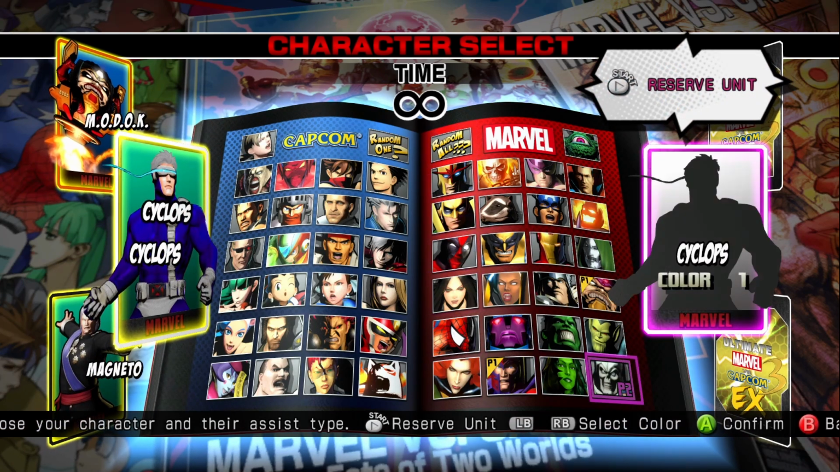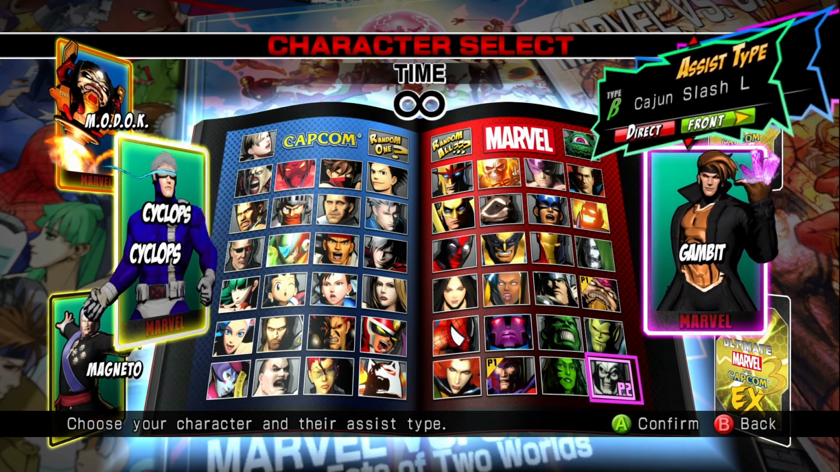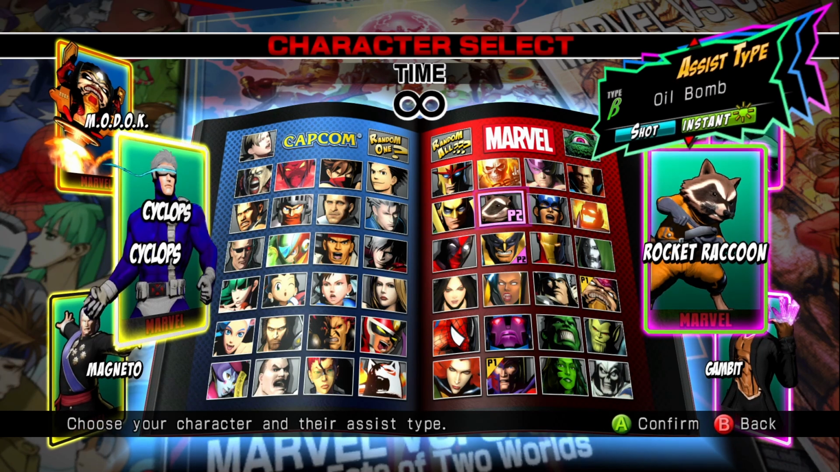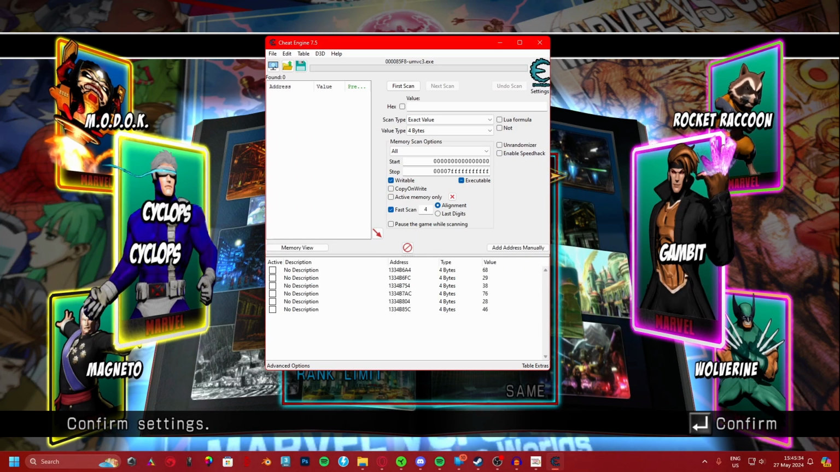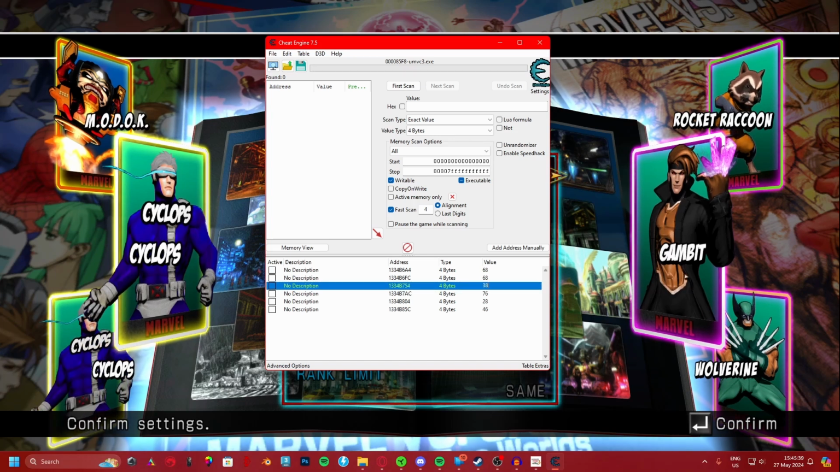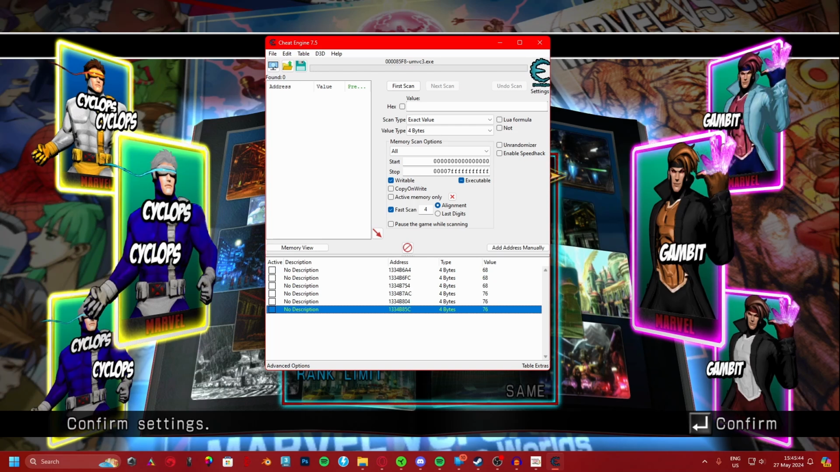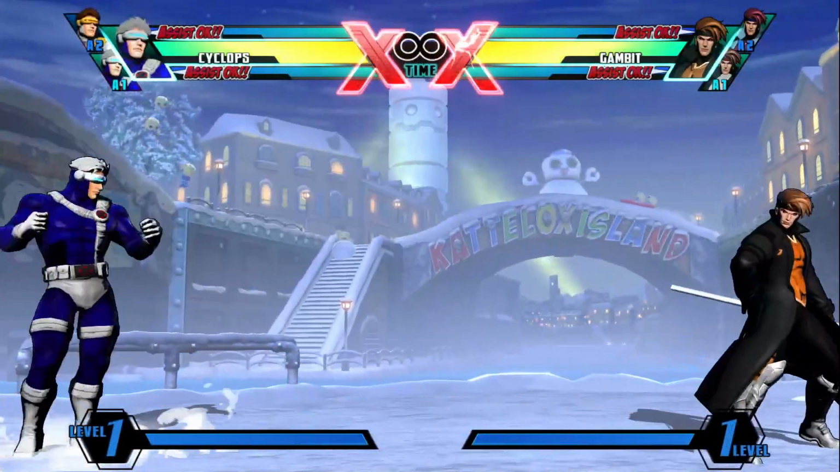And then let's just say we want to go up against 3 Gambits. So we're going to hold on at the stage selection screen. We'll see our first character value for Cyclops is 68. So we're going to change our other two characters to 68. Gambit is 76, so we're going to do the same with their team. And there we go. So there we have it. 3 Cyclopses versus 3 Gambits. You have to choose a Marvel character, mainly because that's just how the game is hard-coded.